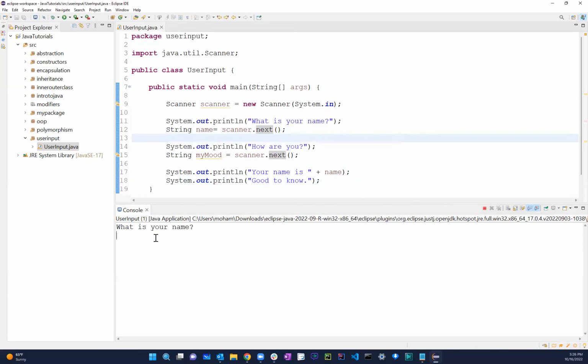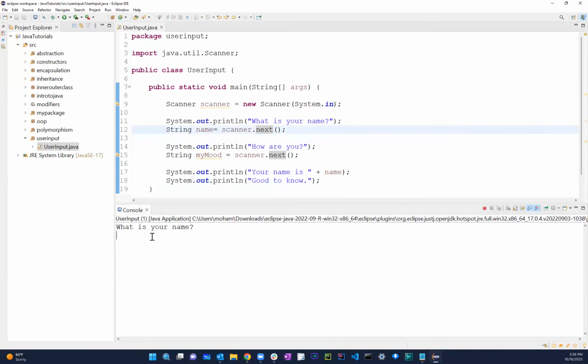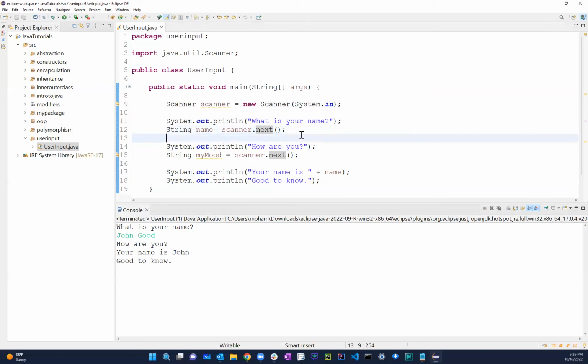If I just have one answer, what is your name? Let's say I said John again, then it just gives me one at a time. How are you? Good, right? So if I hit just one answer, then it just gives me one question at a time. But if I put in both, John and good together, it answers both of the questions. Okay, hopefully this makes sense to you guys.